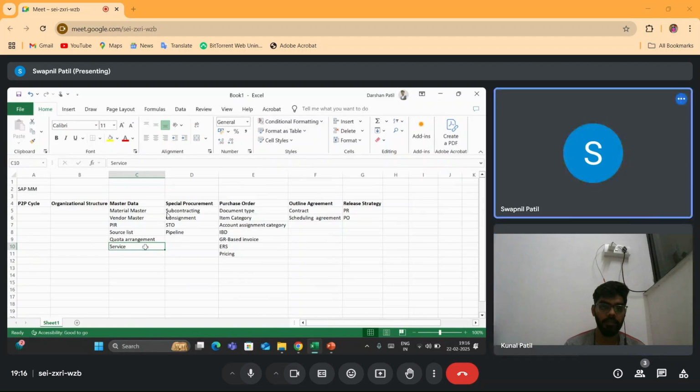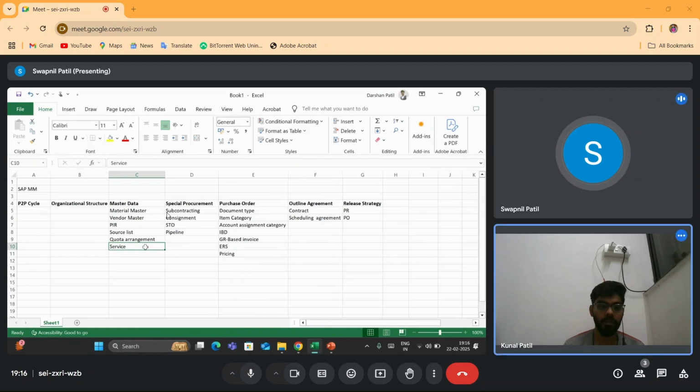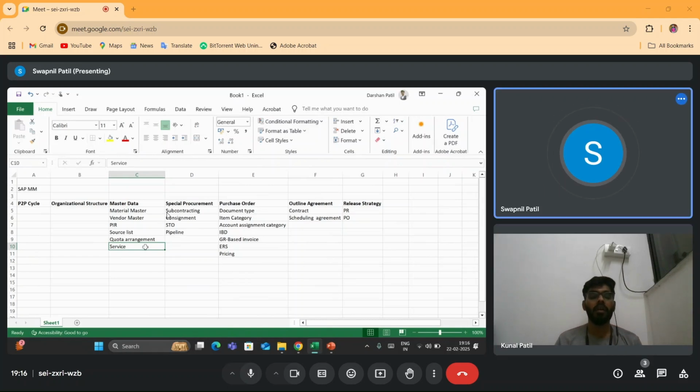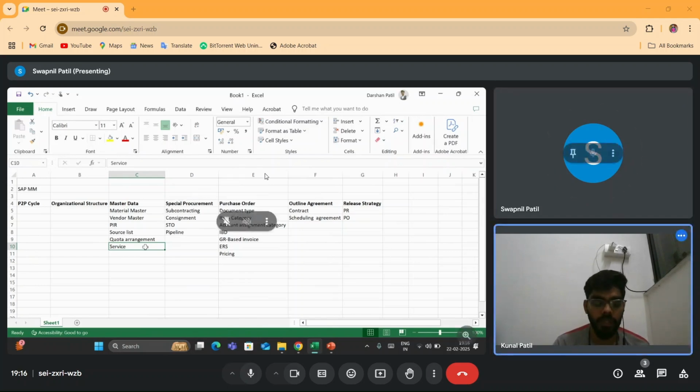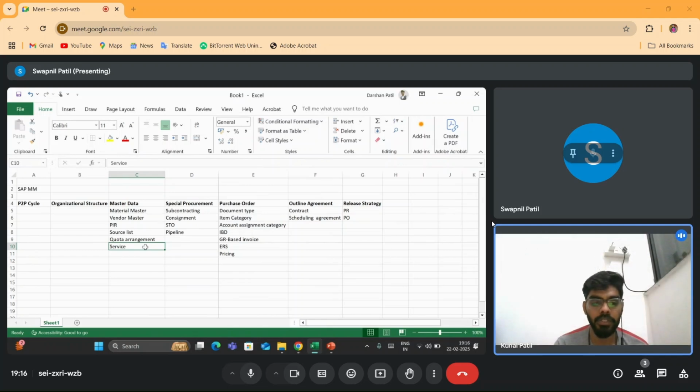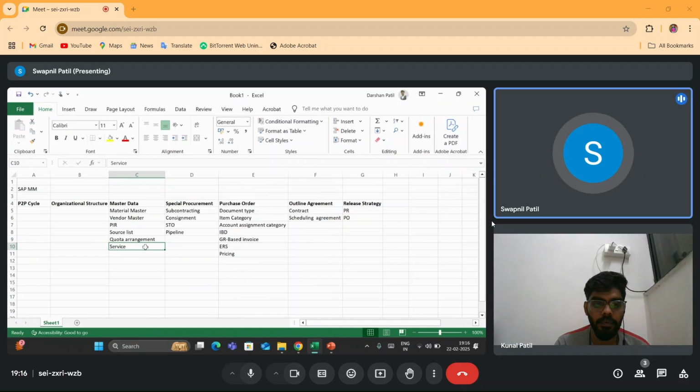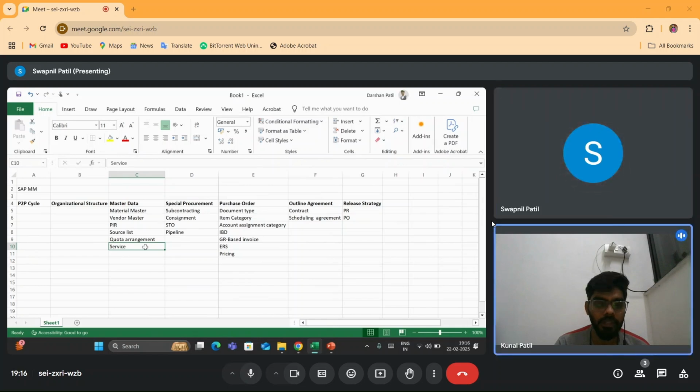Do you know auto PO? Yes, I know auto PO. What are the prerequisites for auto PO? There are two prerequisites for auto PO. First, in vendor master we have to tick auto PO, and second, in material master, it is available in the purchasing view. And in vendor master, where are we maintaining the auto PO checkbox? It is in the purchasing view, FLVN01.